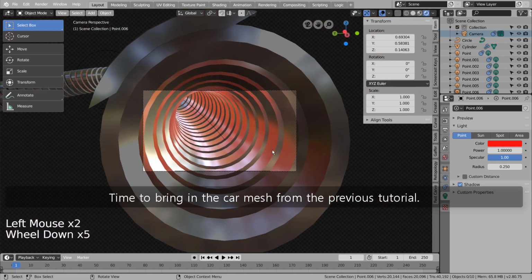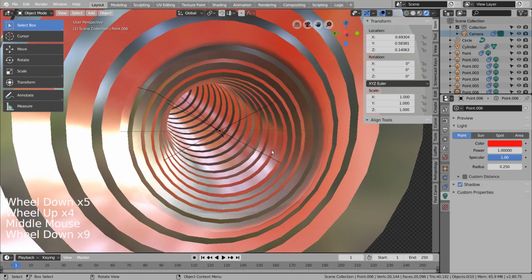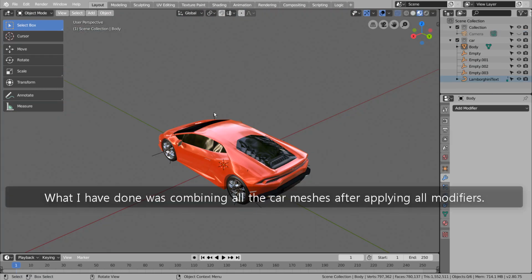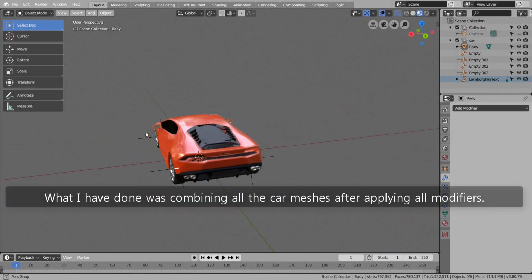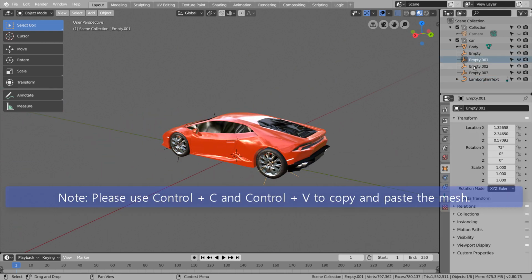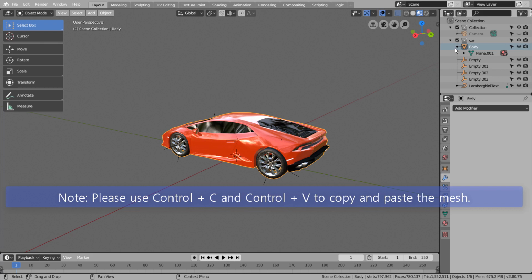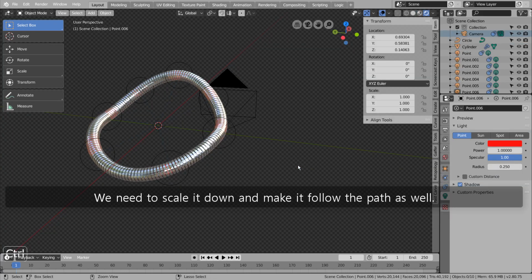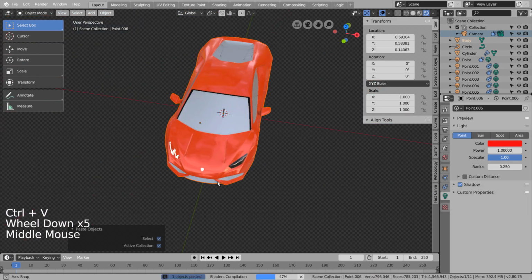Time to bring in the car mesh from the previous tutorial. What I have done was combine all the car meshes after applying all modifiers. We need to scale it down and make it follow the path as well.